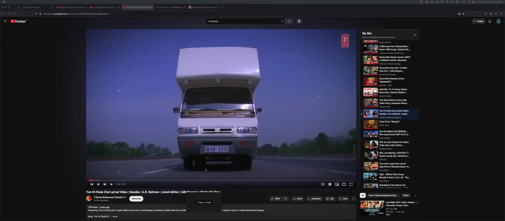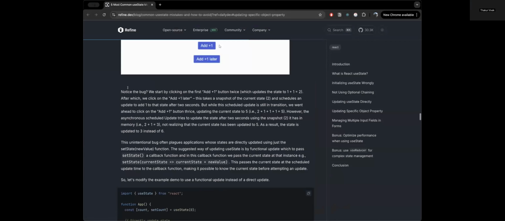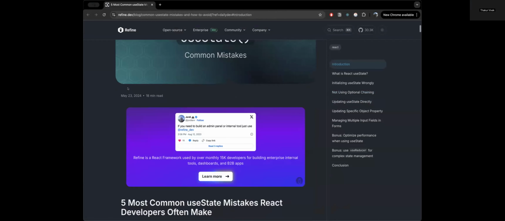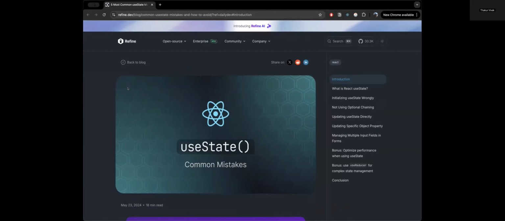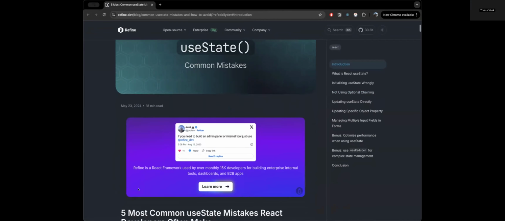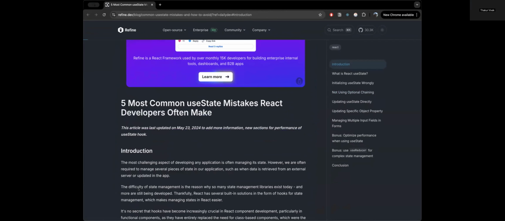Okay, so today we are not reading this. Sorry for the share. Today we are reading this. What is this? It's a very big thing, but it's just about useState common mistakes. It's a good article, so I just tried to use it out and see how we can do it. So let's see: five common useState mistakes React developers often make.